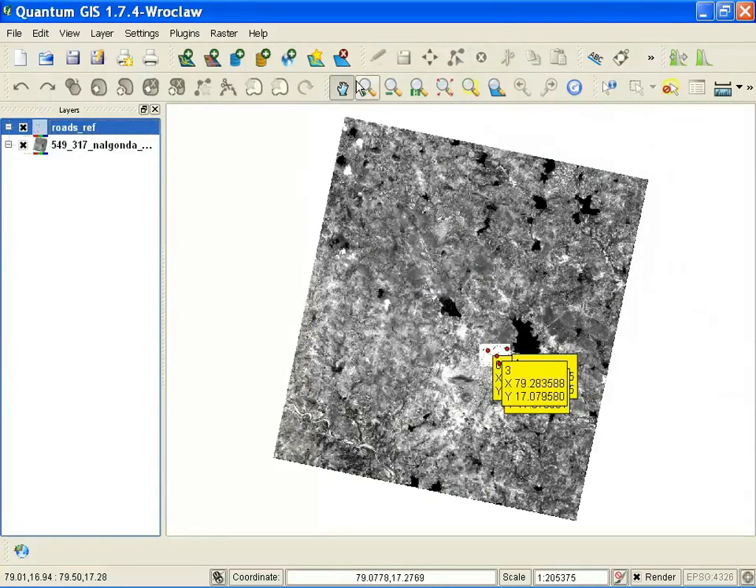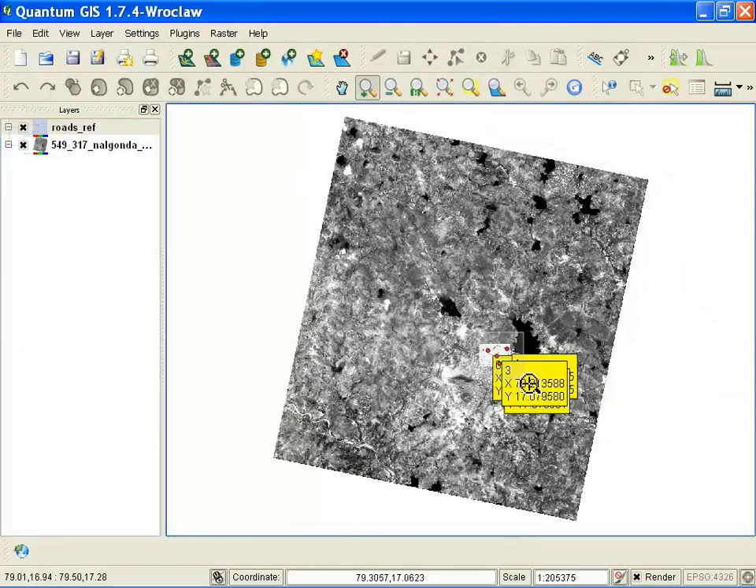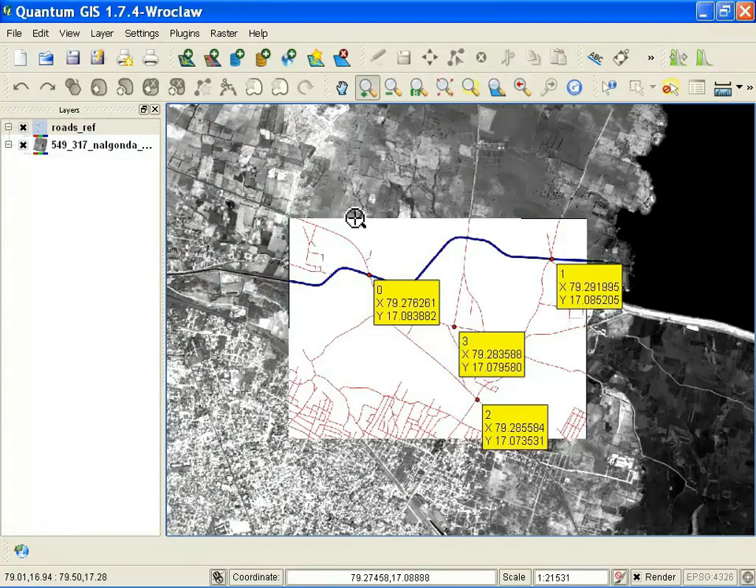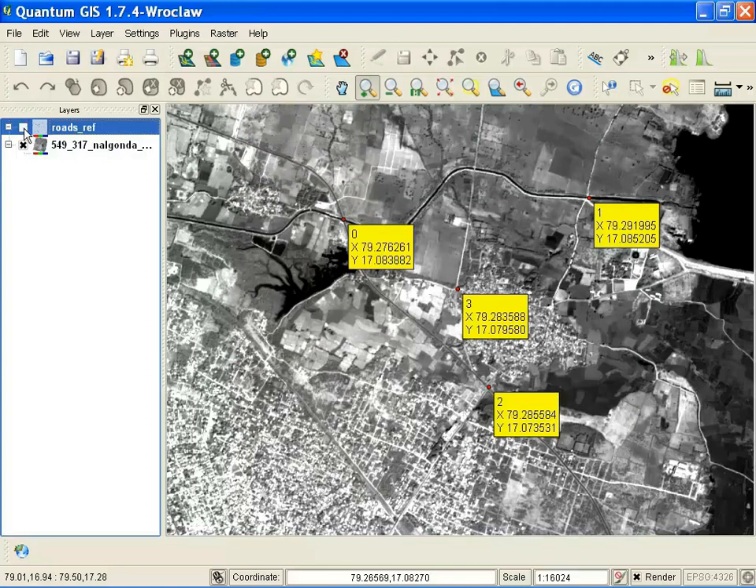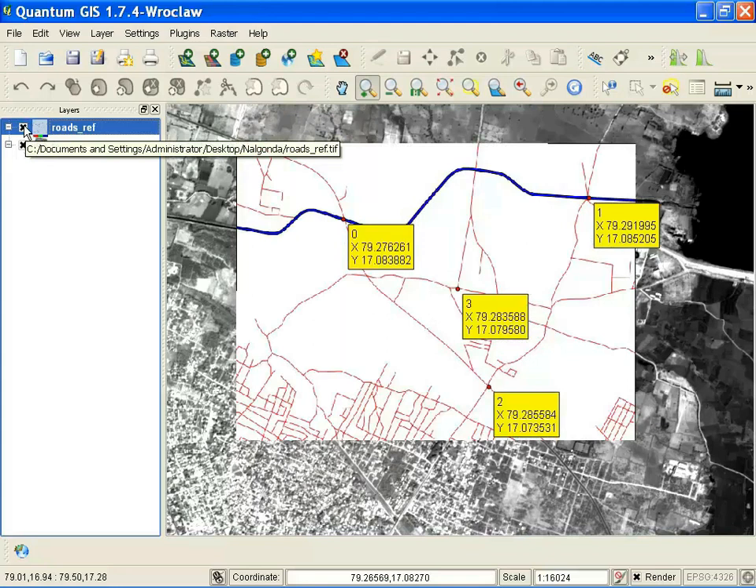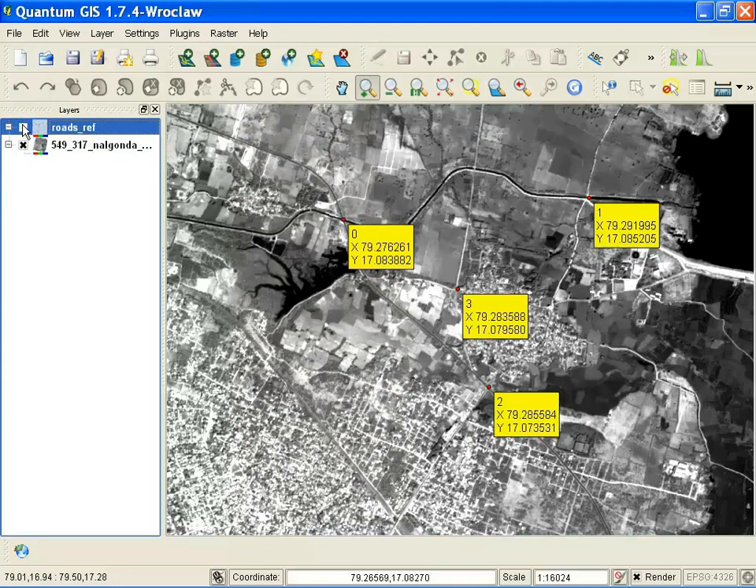We will open. Now if you zoom in, the map will be opened in the corresponding area. So by switching on and off the newly referenced layer, we can be sure of the registration, and if it is okay, it is okay. If it is not okay, we can add more control points and again repeat the process. Thank you.